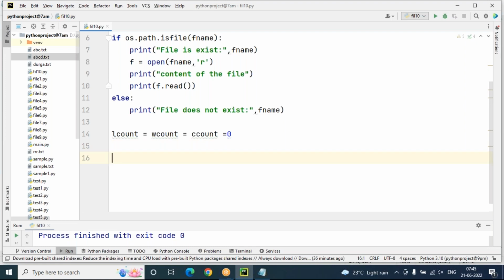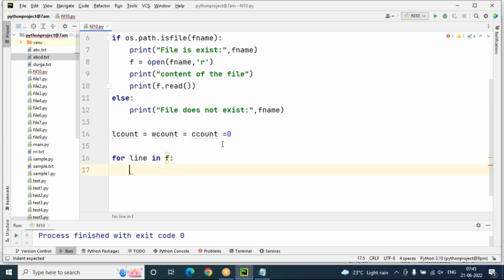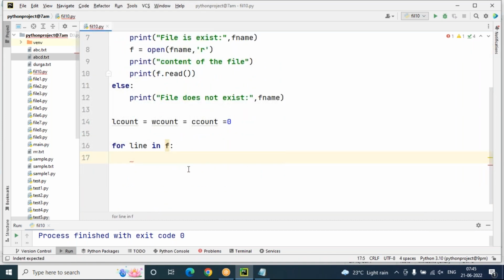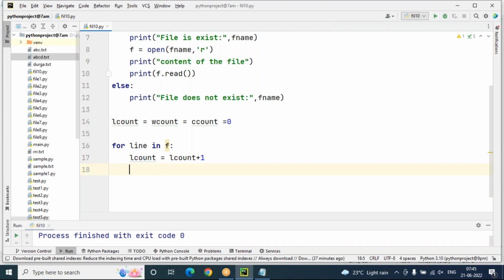I'm taking a for loop: line is the loop variable, in f, which is the file object. For every line, l_count should increment by 1: l_count equals l_count plus 1. So l_count is 0, 0 equals 0 plus 1, which is 1. The number of lines will increment by 1 every time.